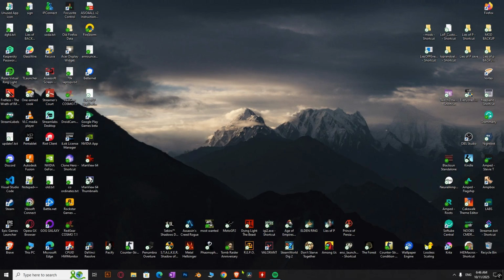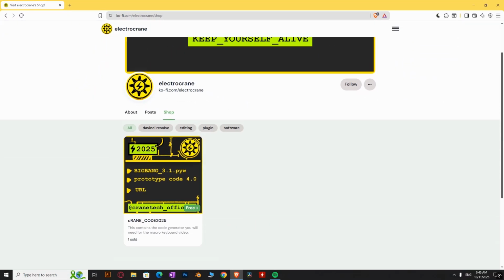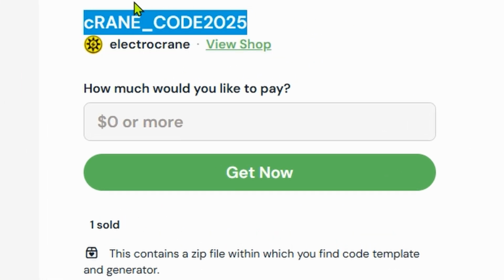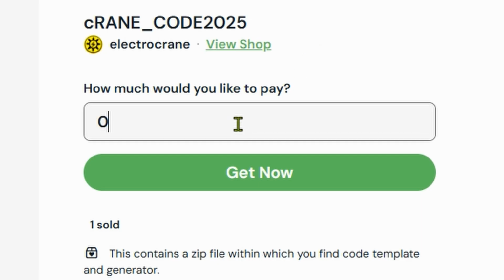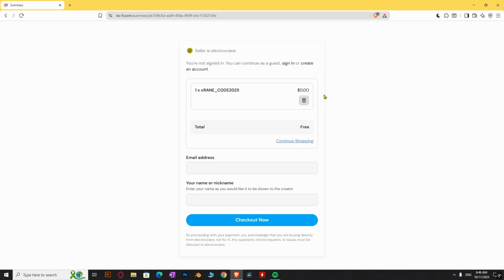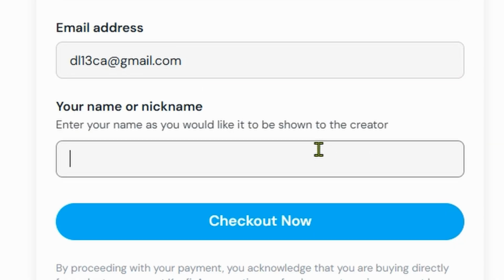Alright, so now we need the code template. Come to this website, I'll link it in the description, then come down, select this, and go over here. It's called Crane Code 2025. Obviously it's free, but put whatever you want. I put 0 and hit get now. This will redirect you to a page where you put your email address, so I can update you if I make any changes or improvements to the code, and you put your nickname, whatever, and just click checkout now.